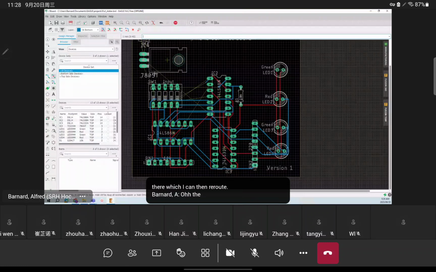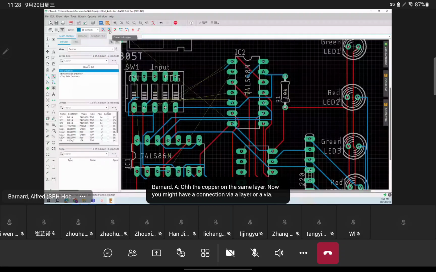All the copper on the same layer. Now you might have a connection via a layer or a via. Now we'll speak about what a via is.